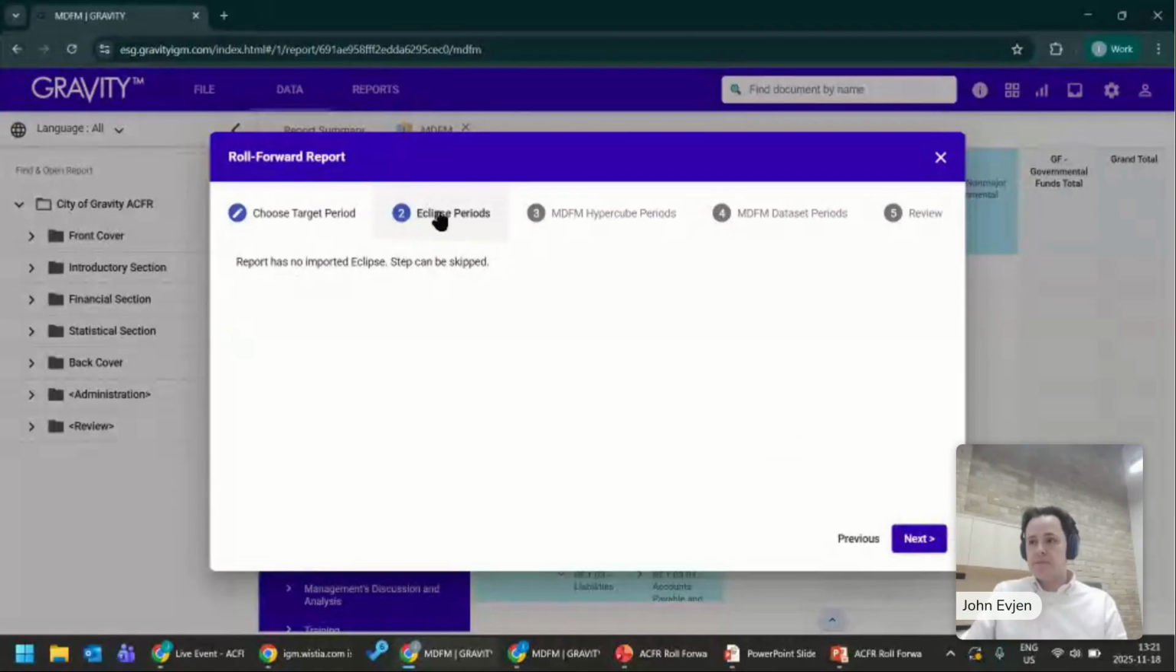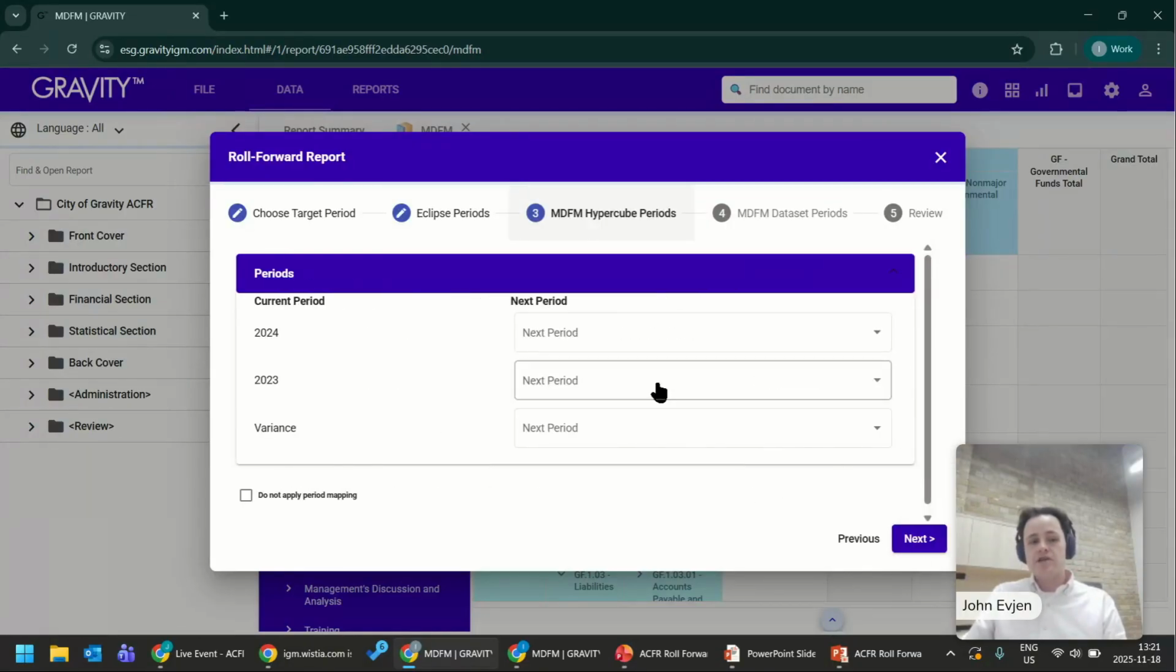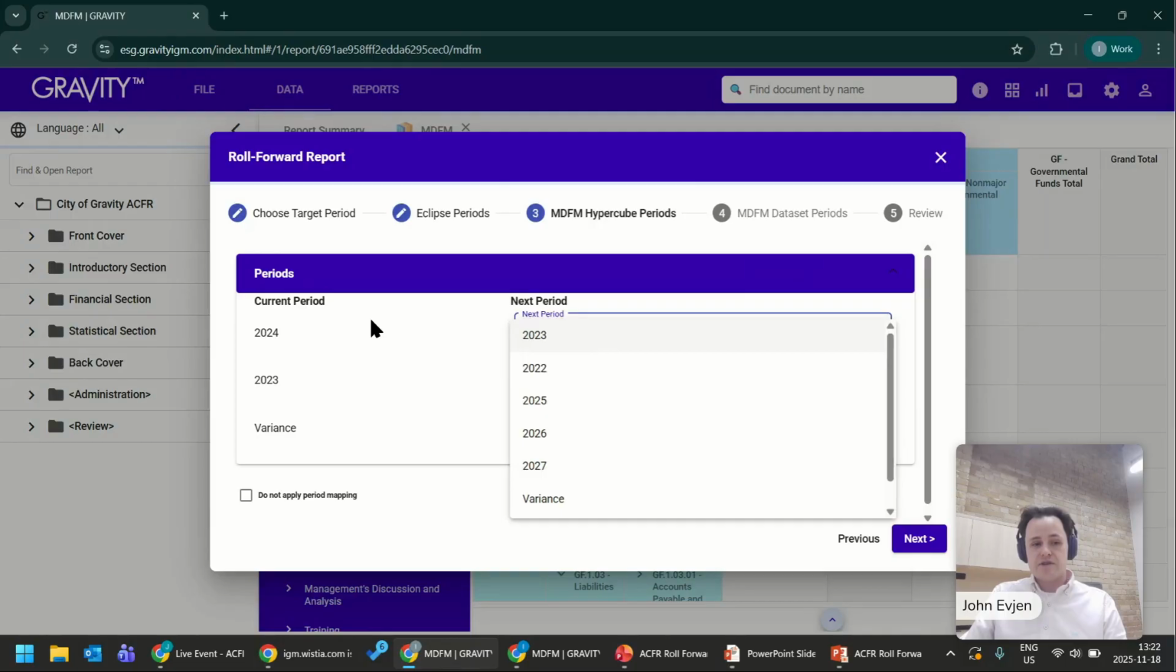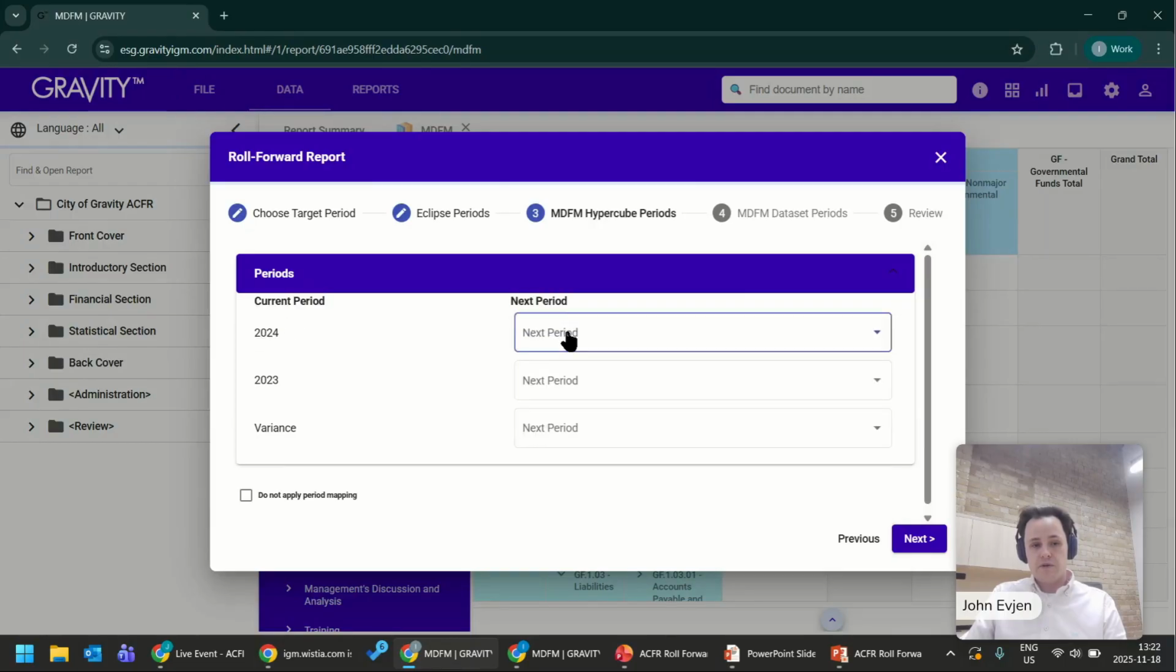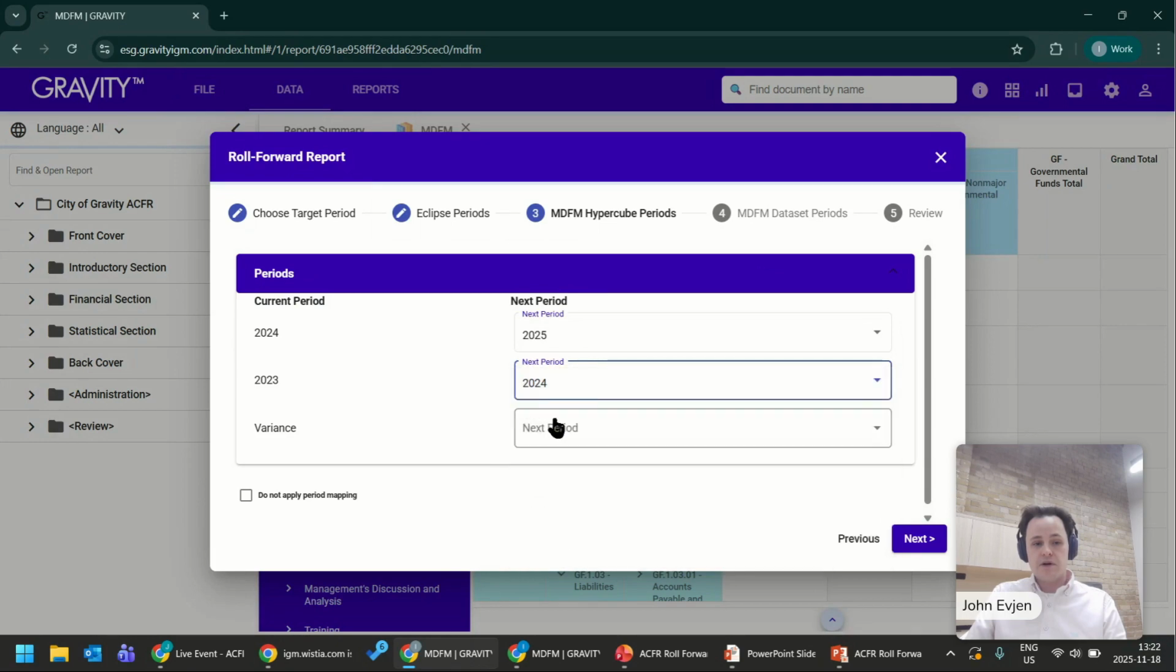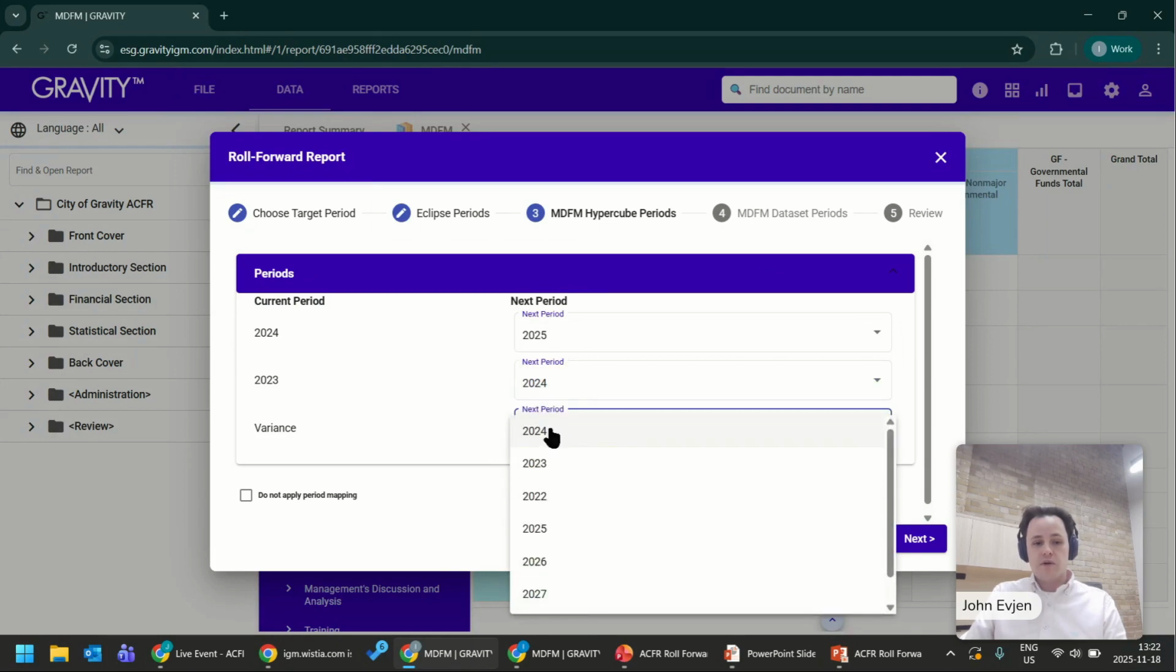If you have Eclipse template imports, you will have to push the Eclipse from 2024 to 2025, for instance. But here, we're actually utilizing the MDFM hypercubes. So here, we're going to select our next fiscal year. So this is 2024, we're going to roll to 2025. 2023, we're going to roll to 2024. Variance, we're going to just keep at 2023 here.